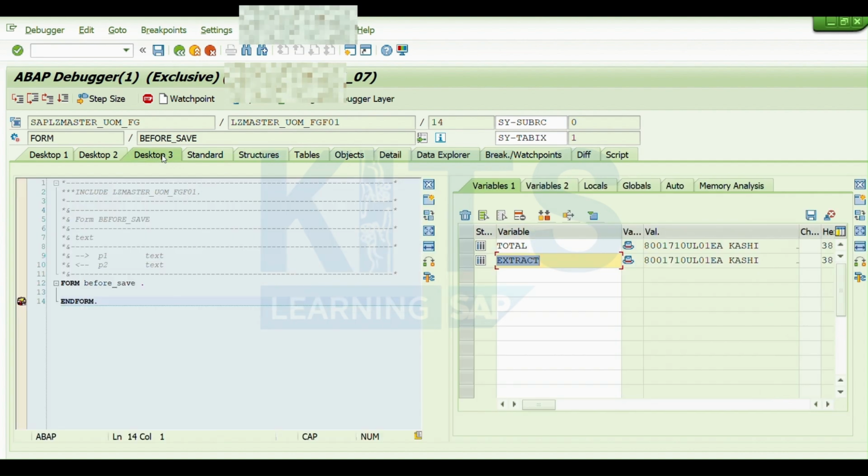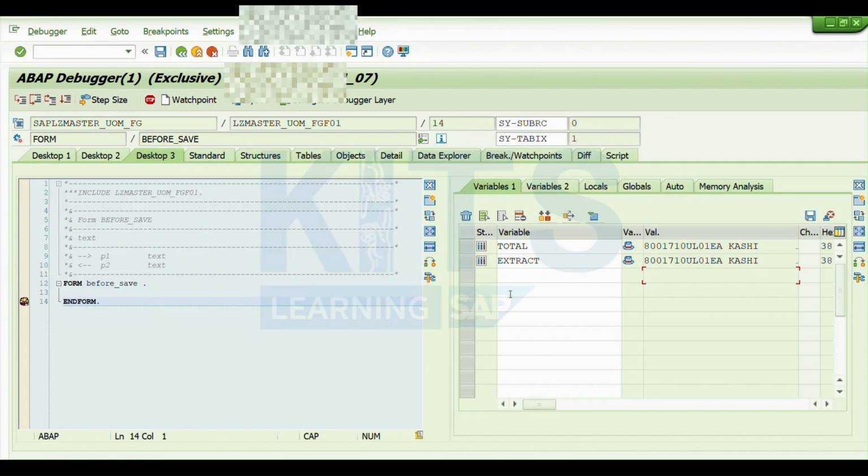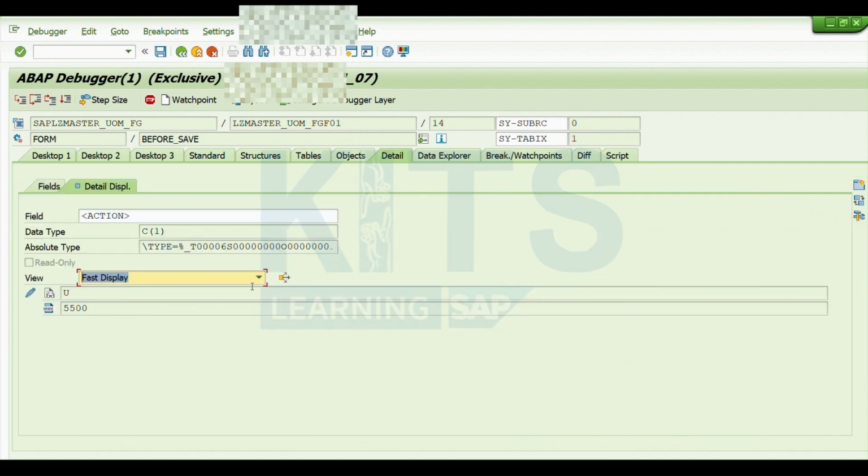The last one is action. This is a small indicator attached to each record in the total. It tells SAP what we did to that record, whether it was newly added, changed, deleted, or not touched. SAP uses this indicator to decide how to save each record when we click save.